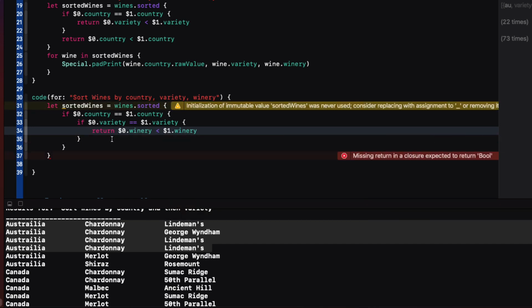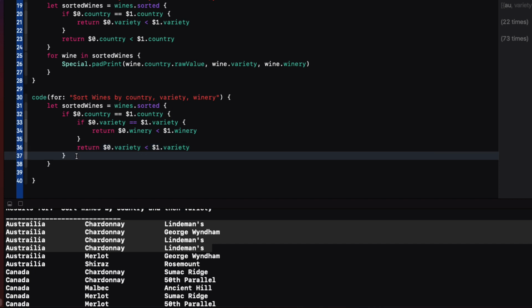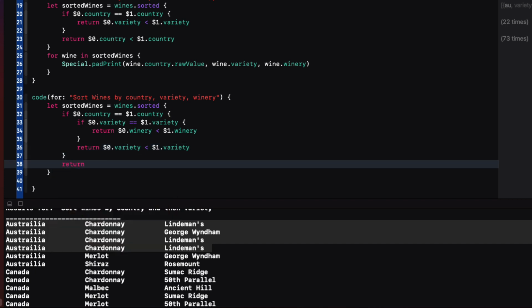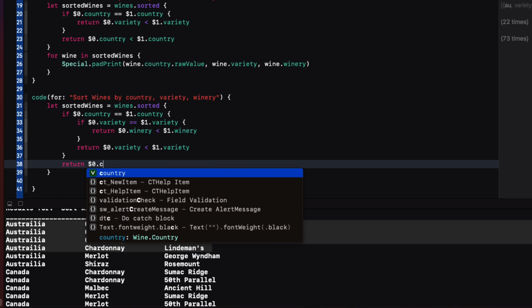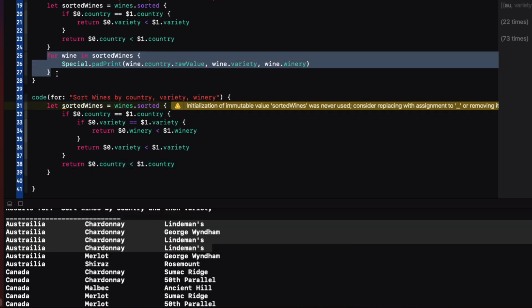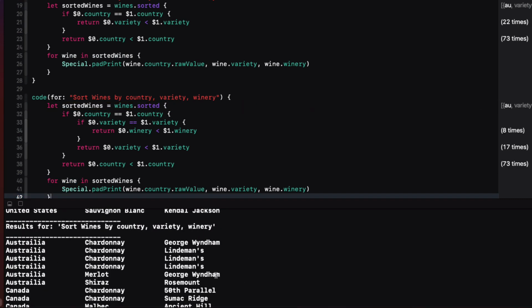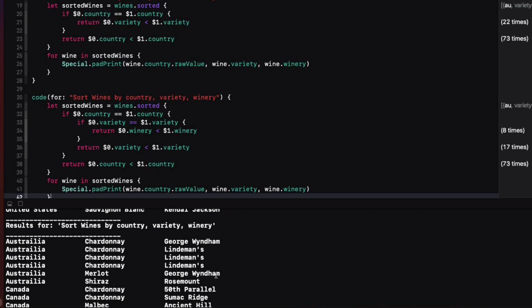Then outside this loop, we can return whether or not the variety's left-hand side is less than the right-hand side's variety. Then outside this loop, we're at the top, so we can return the comparison of our country. So we can still use that same loop from the previous one above, and when we print it out, great. Well, guess what? Let's add one more to the print statement, and that's the vintage.